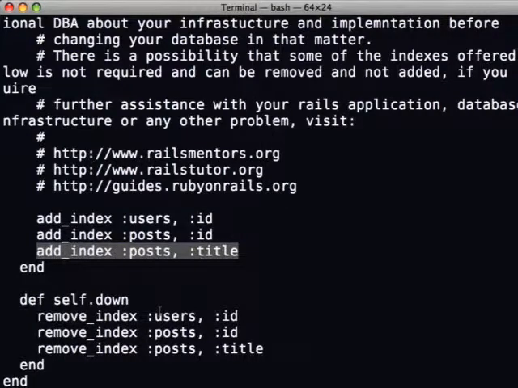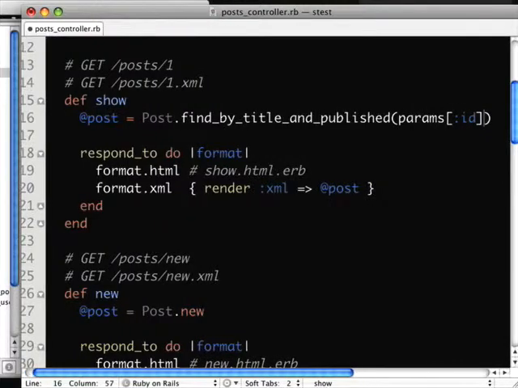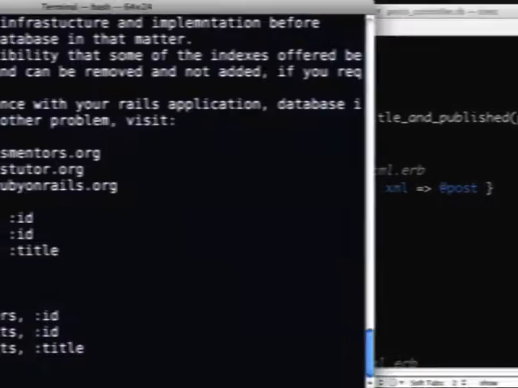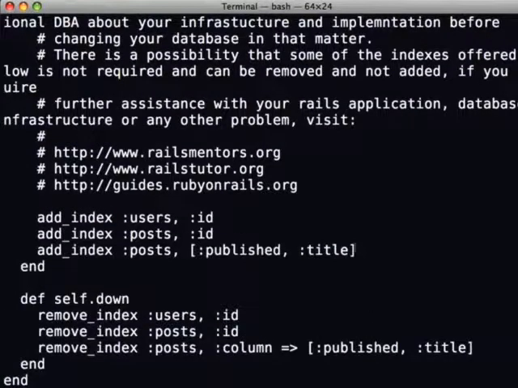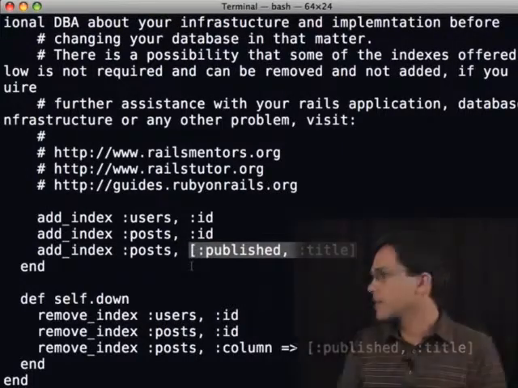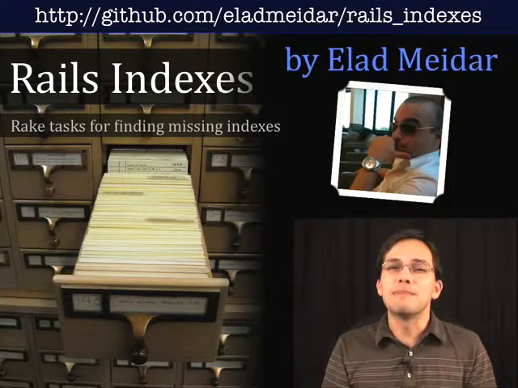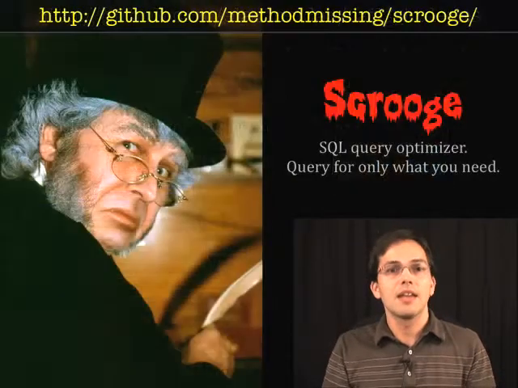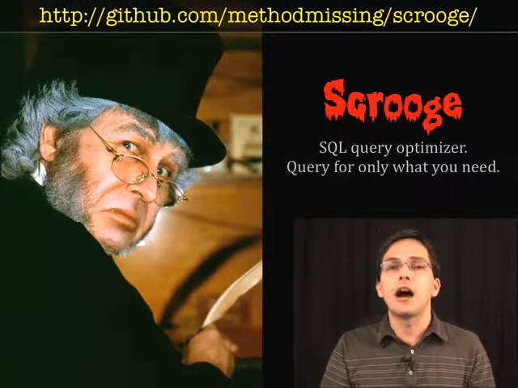To show you how advanced this is, I'm going to go back into the code and add find by title and published. So we're going to add one more condition there. If I run the rake task again, we can see that it properly gives me a complex foreign key. So that's Rails indexes, two rake tasks to help you figure out where you might be missing indexes in your Rails application. Lastly, we're going to be taking a look at Scrooge, which is a SQL query optimizer.